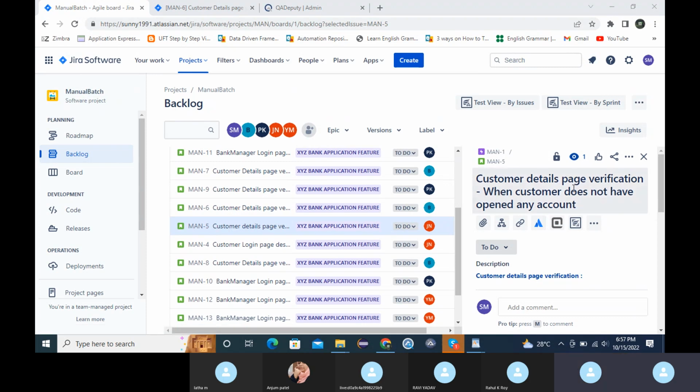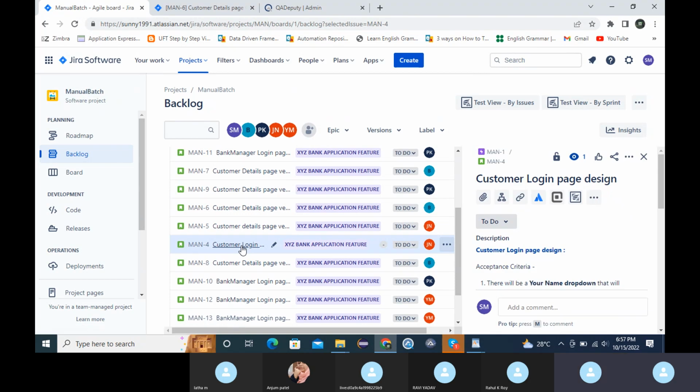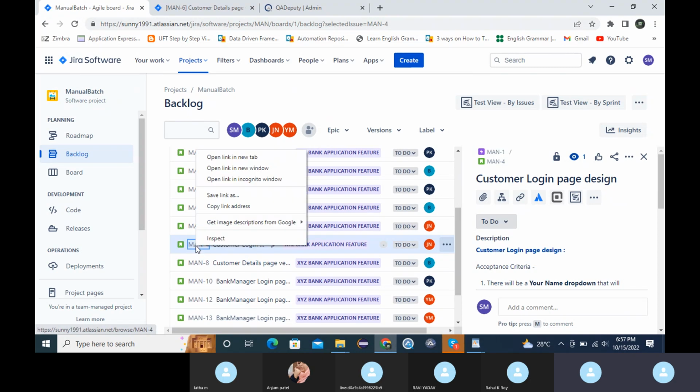This is talking about when the customer hasn't opened any account. So this is a second scenario. We are not currently looking into this. We are looking into a customer which has an account already open. So let's go back to user story number 4, customer login page design. I think this is the design related user story of the customer login page, right? So let's open this. Maybe here we can get some idea.